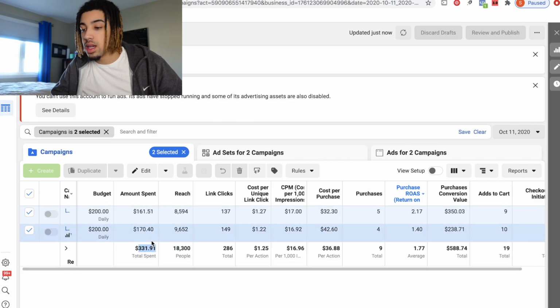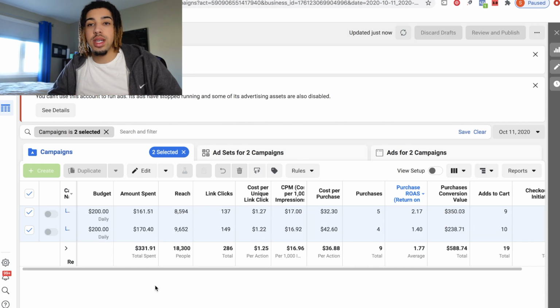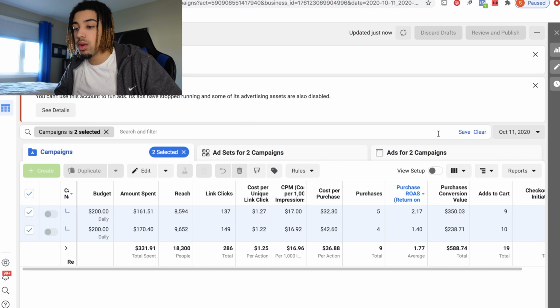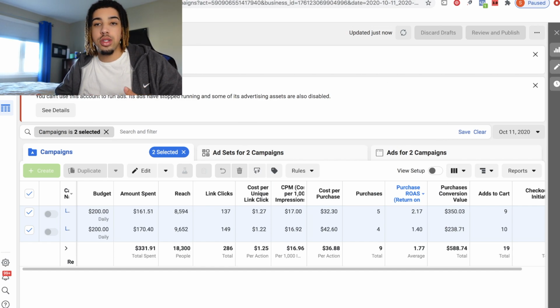$331.91 Canadian. So our budget for the day was supposed to be $400, but there was a spending limit on the account for some reason. So I had to scale this into a different ad account. So we were only able to spend $331.